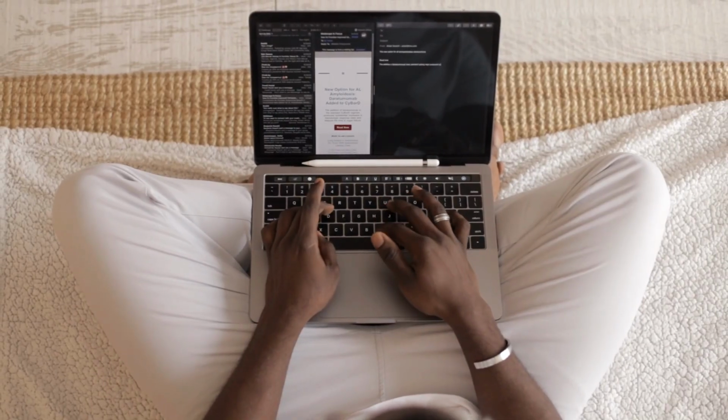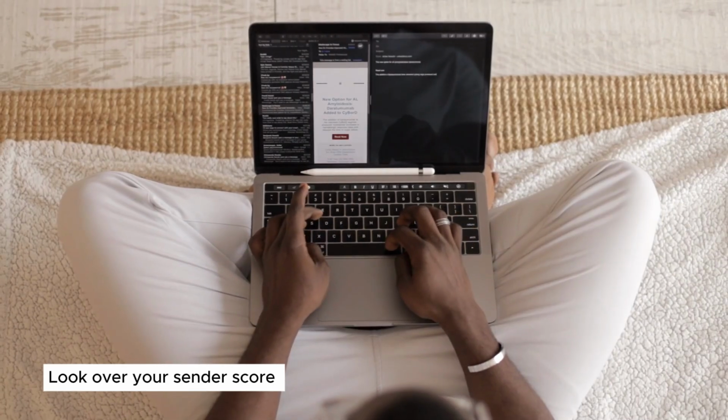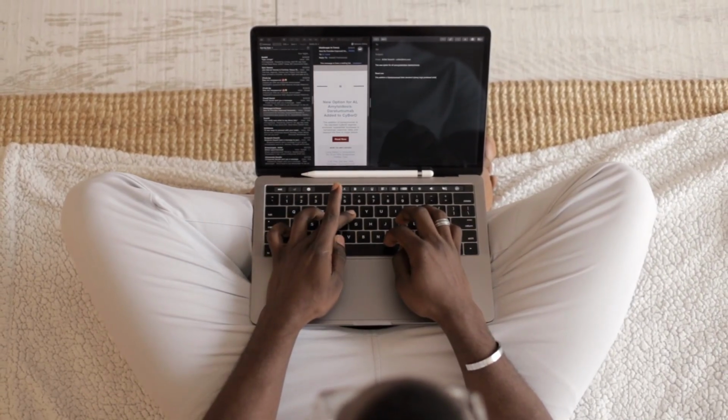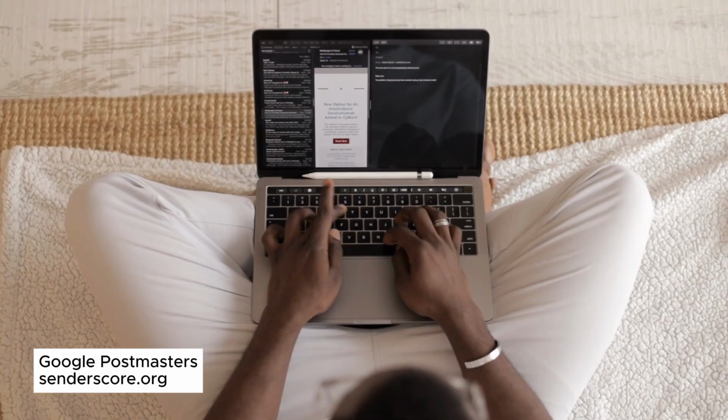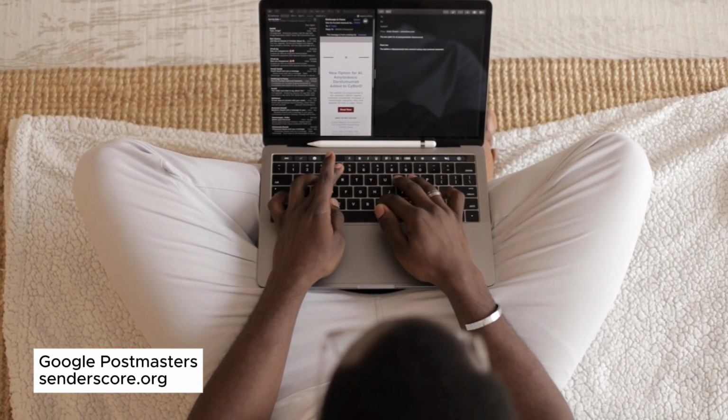So you can keep up with your rep by looking over sender scores on sites. There are a few sites that can do this, like Google Postmaster and senderscore.org can tell you how you look, what your reputation is like as a sender.